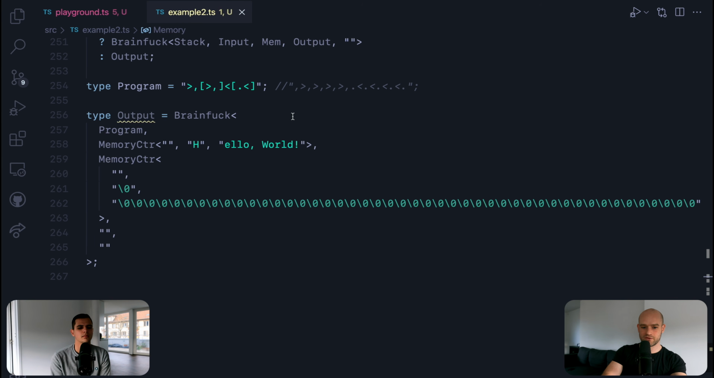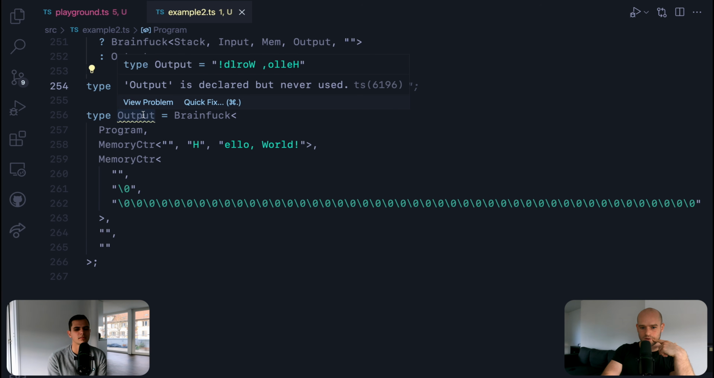And you see here we reversed. So we had the hello world input. Here I have the memory. The left part is empty. The head is the H. The rest is the hello world. And this Brainf compiler just reverses the string. And it seems to work pretty well.